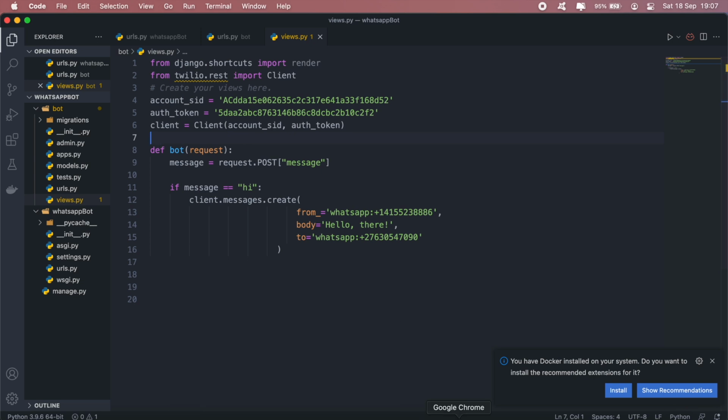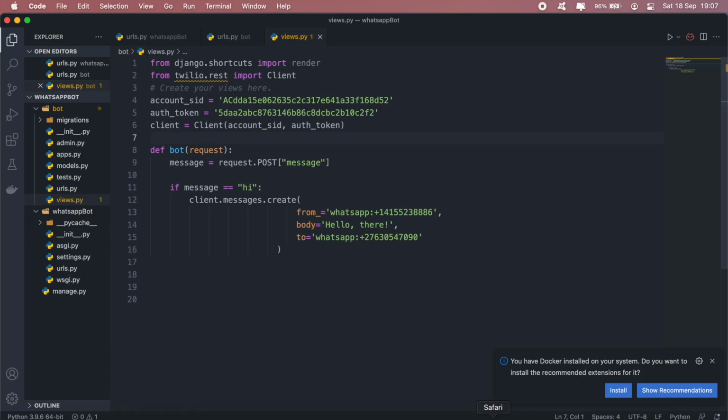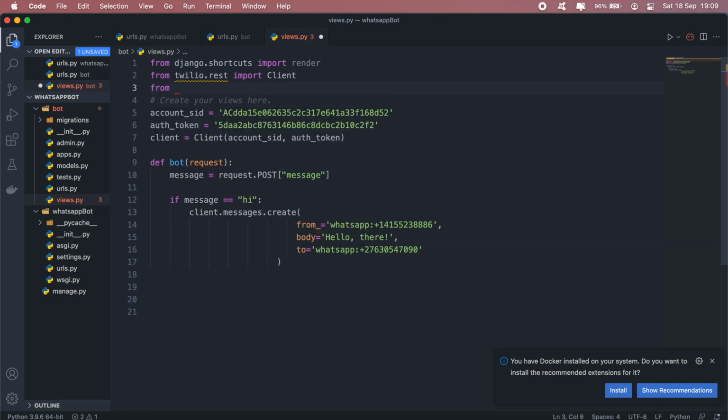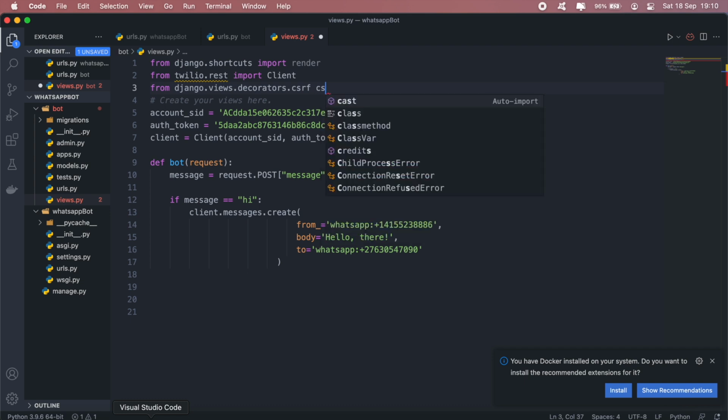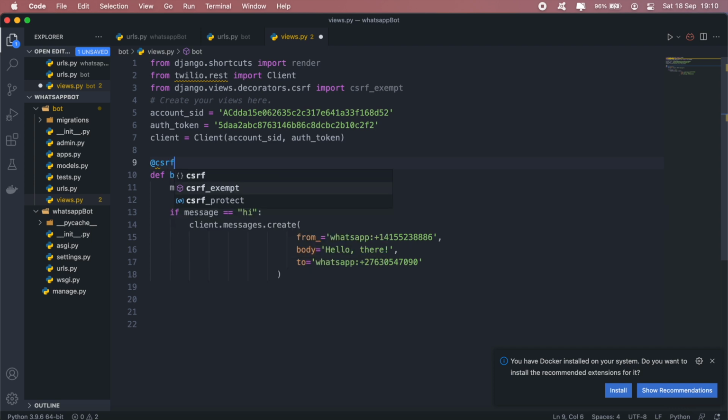And then just above here, we need to add an exempt. So remember with Django, when you're making requests, you need to pass the CSRF token. But in this case, we won't be passing any of that. So we need to add a decorator here. To do that, we need to import the decorator called csrf_exempt. So we'll go django.views.decorators.csrf, csrf_exempt. Okay, then we'll just add it here. So that should prevent any issues with the CSRF token.